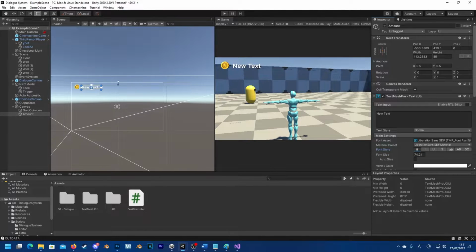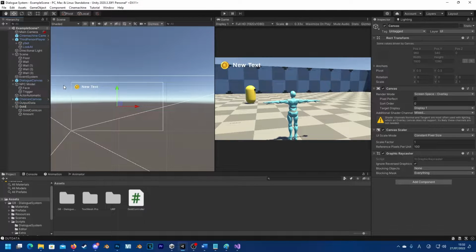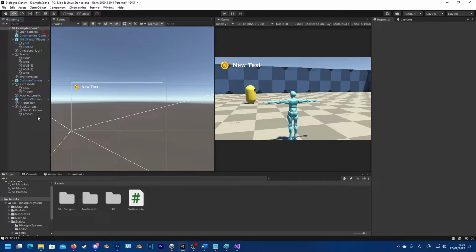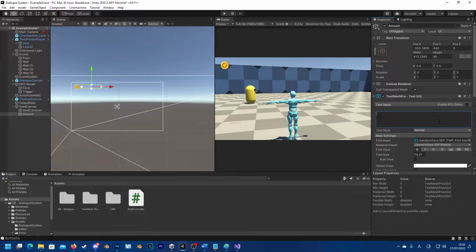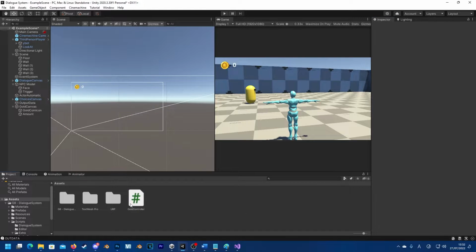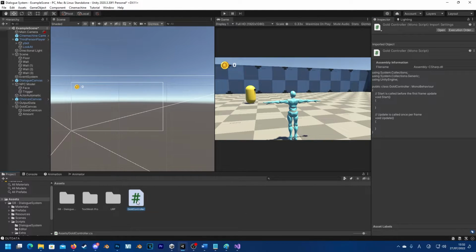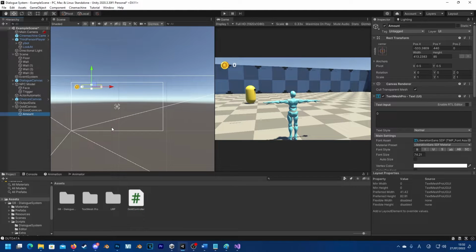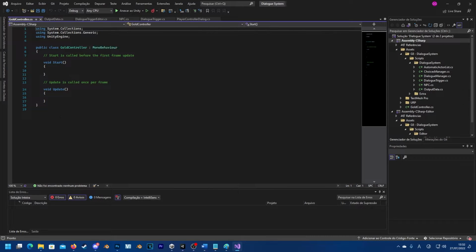And I'm gonna make it bold. Yeah, that looks good. Okay, so now I have my canvas. I'm gonna call it gold canvas. And basically what I'm gonna do now is make a way to interact with my gold canvas. But for that I need my gold controller to show the current amount I have.